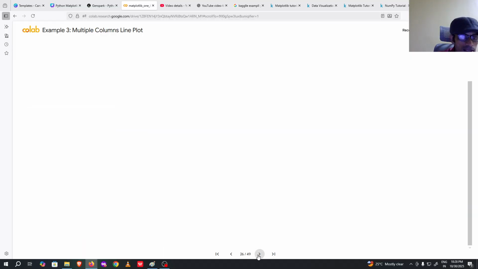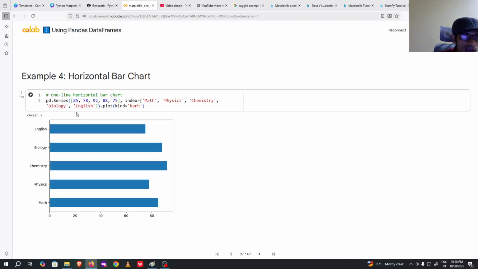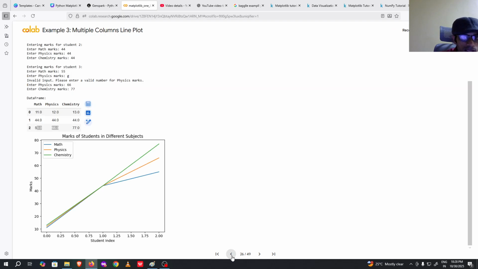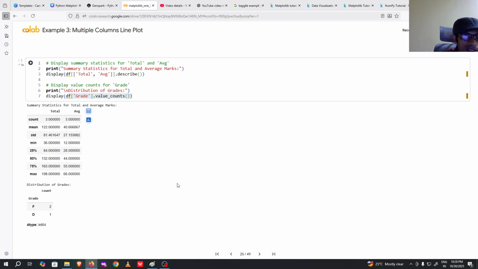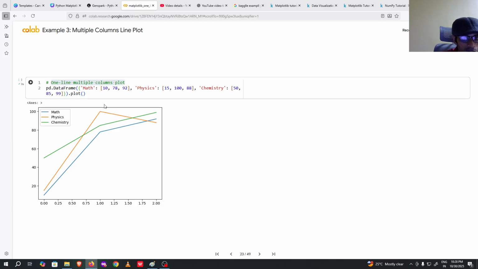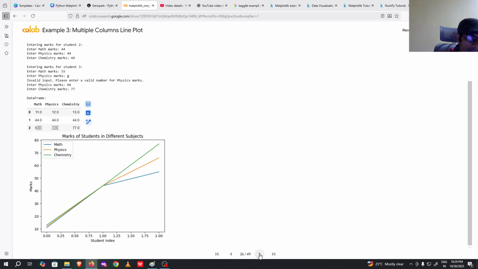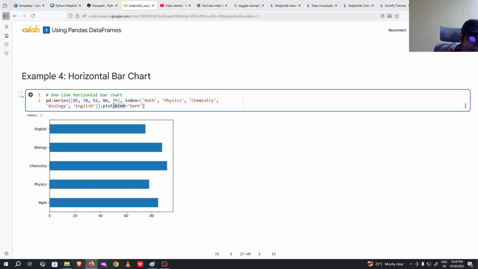Okay, great. Next is horizontal bar. Here I plot kind is bar horizontal. If you see, in the previous case I only plotted the graph with the syntax dot plot. Now here, dot plot, and I am adding an extra parameter. Just check the extra parameter here. When I plot the graph, I specify the parameter bar horizontal.